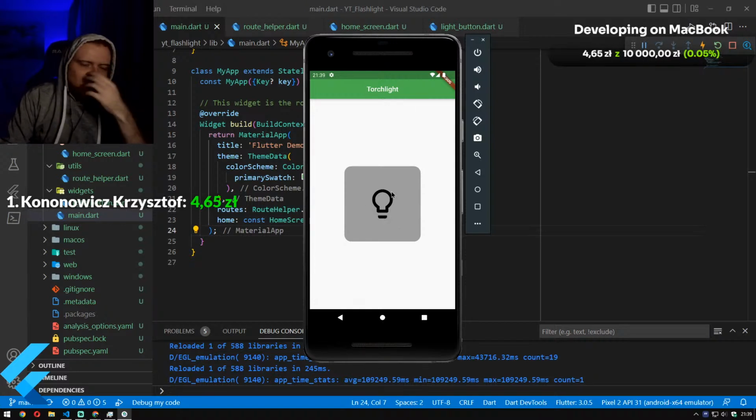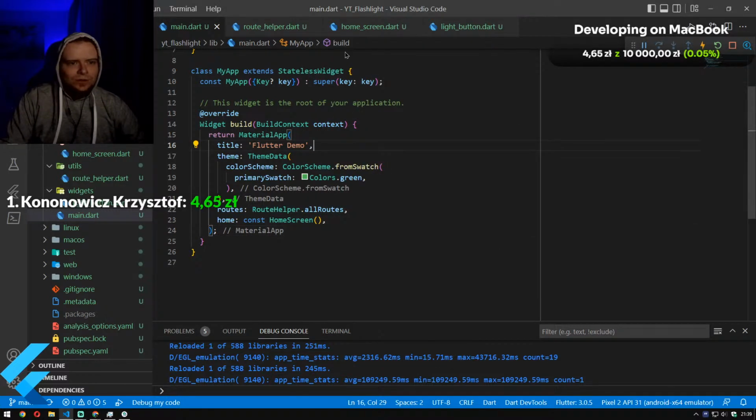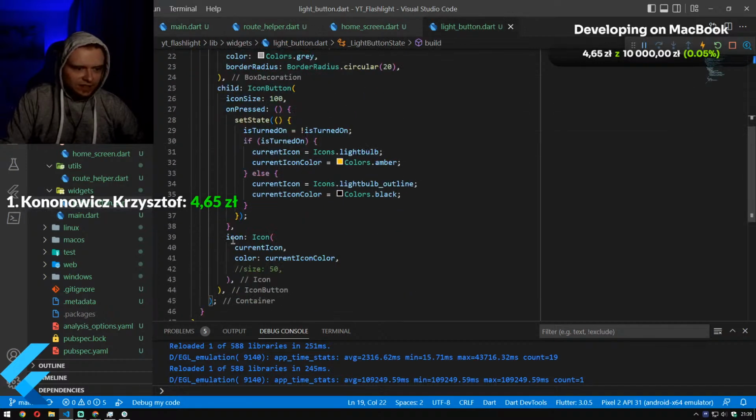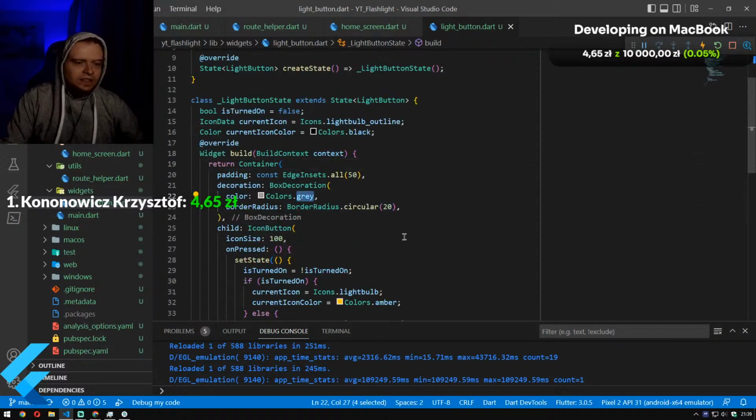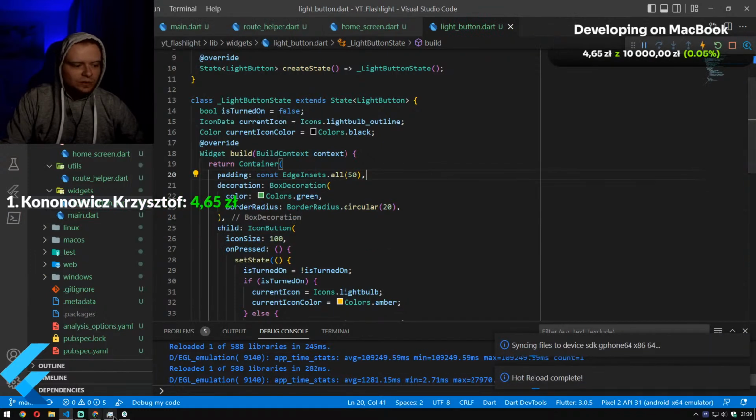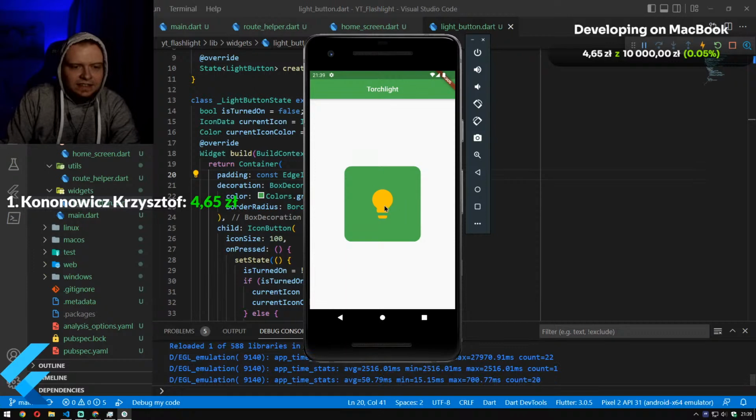So maybe we can also change the button to be green, because it will look nicer as well. To do that, we can go to our light button widget, and we can change our container color to be also green. If we save it and open it again, then we can see that it's working.